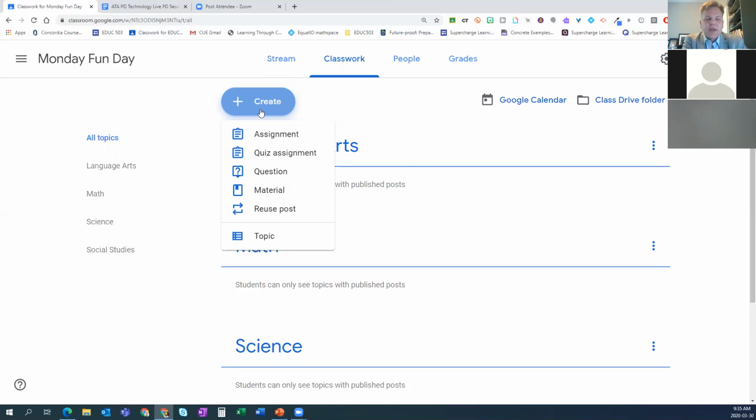A material is a one-way push of a resource. It's a PDF document you want them to read. It's a YouTube video you want kids to watch. It's a website you want them to visit. That is what a material is.